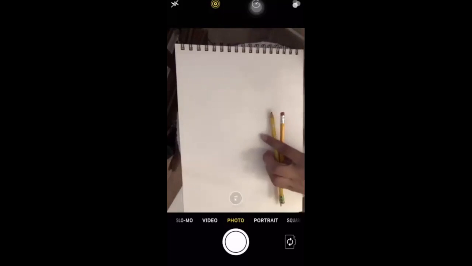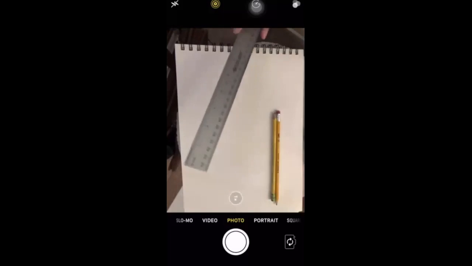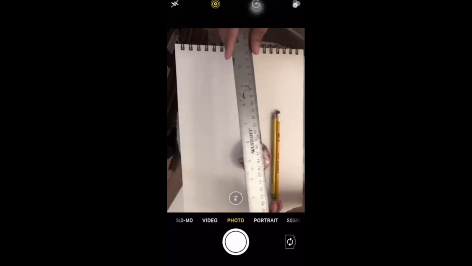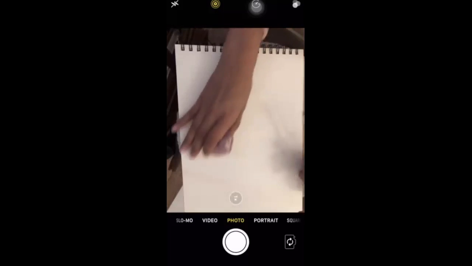So these are the materials we will be using today, which are a pencil, eraser, a ruler, and a blank sheet of paper.